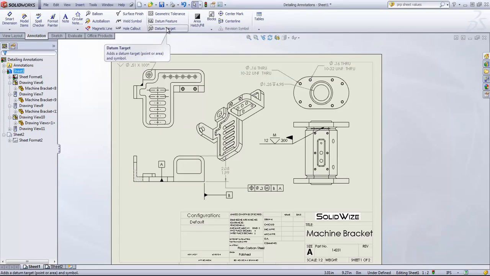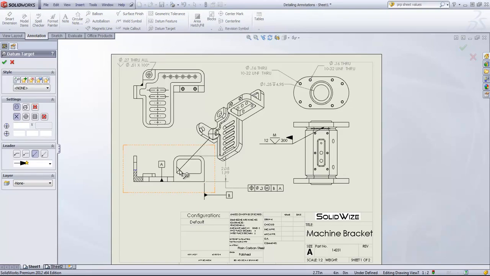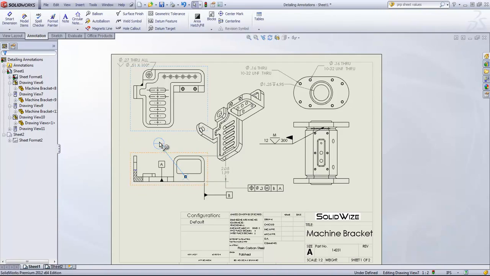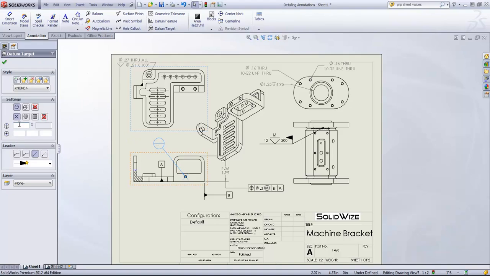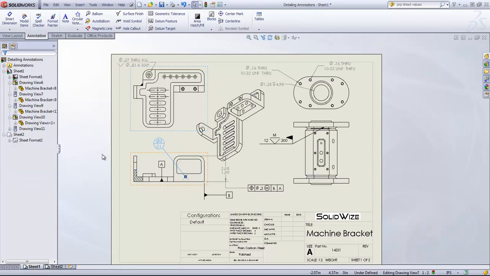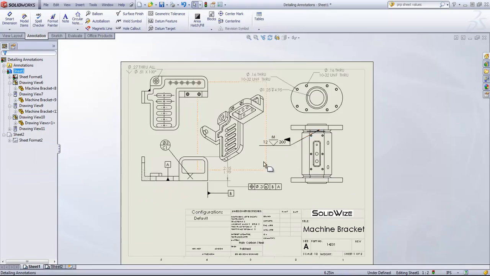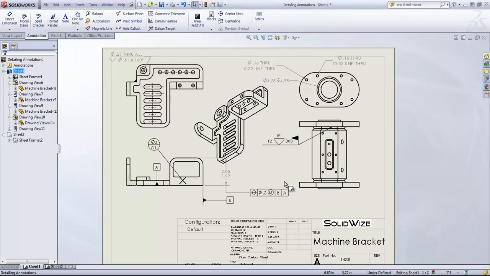Lastly, there's also the option of adding a datum target. If I want to add it somewhere on this part. And then I can add a size, for example, and then a designation and a number. But those are all of the main detailing annotations that don't include dimensions, and that's how you use them.